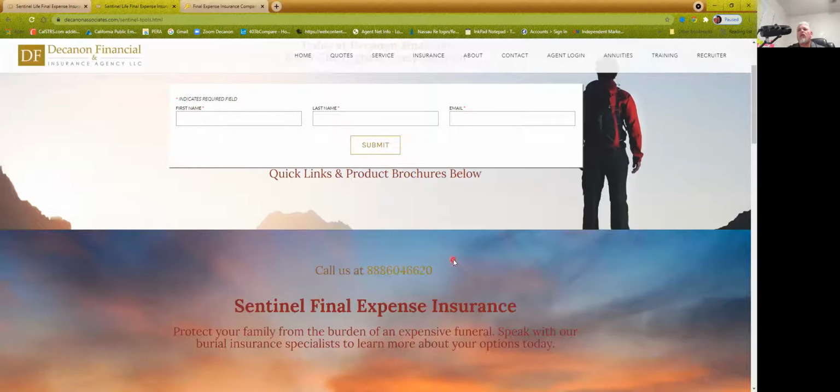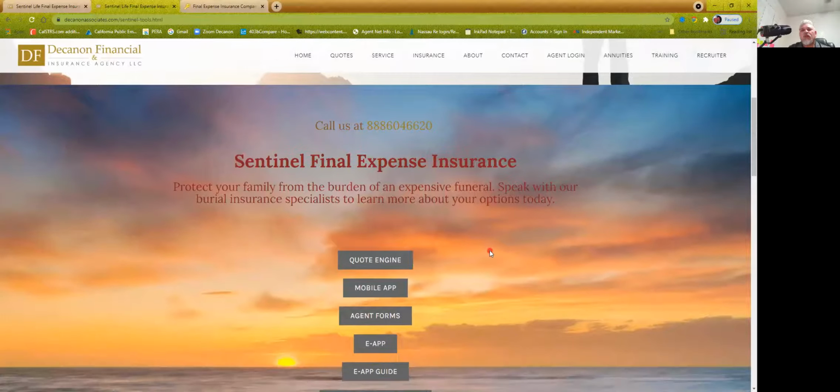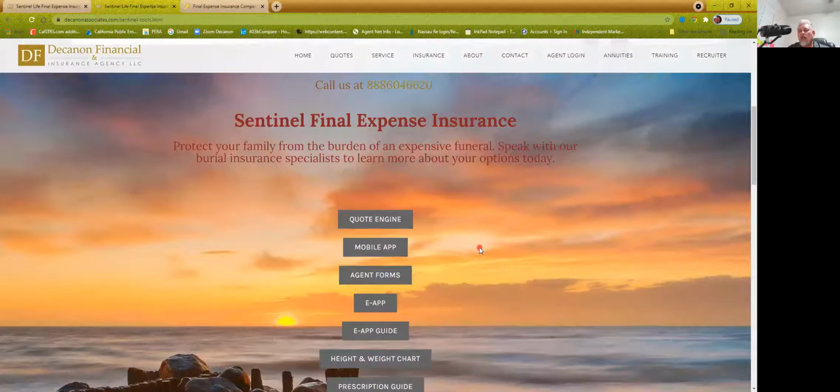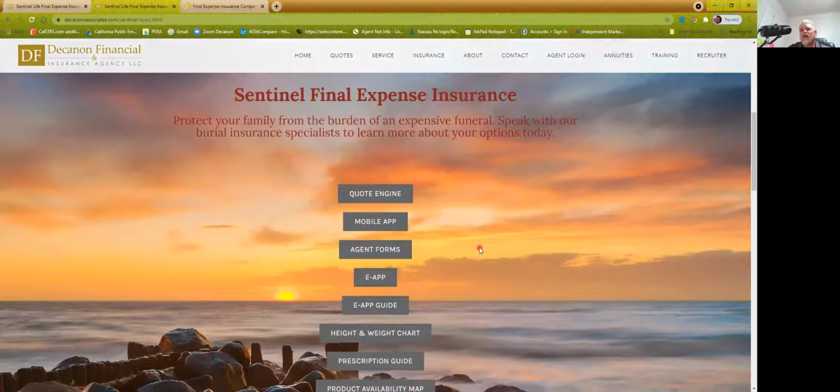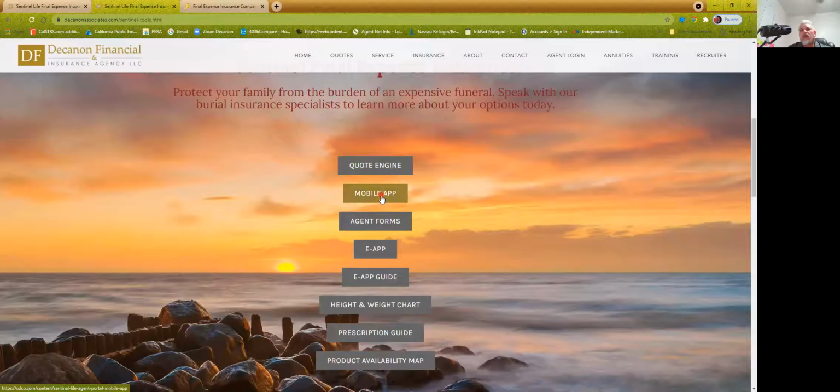Don't get scared of this. This is for agents that want to get contracted. I send them the information and then they fill it out. So never mind that. Here's the quote engine, and here's the mobile app. Look at that, all set up, ready for you. Here's the agent forms, e-app guide. The mobile app, use it at a later time, or actually navigate everything that you can. So e-app guide, a height and weight chart, prescription chart, product availability, and map.